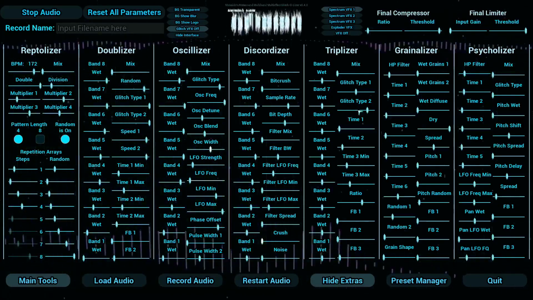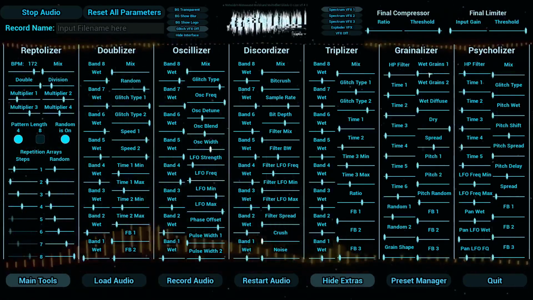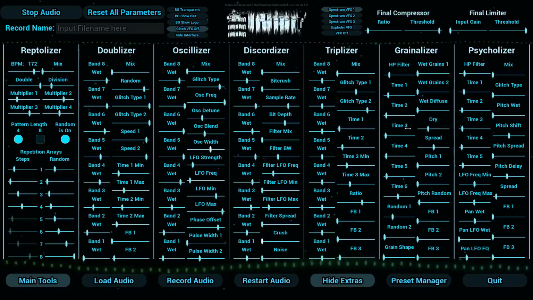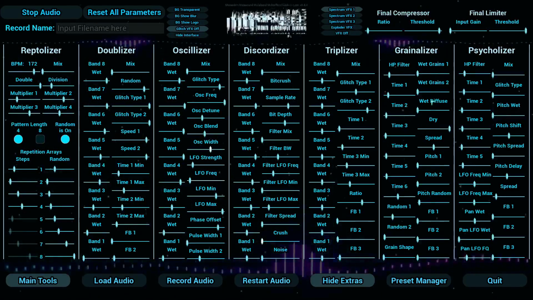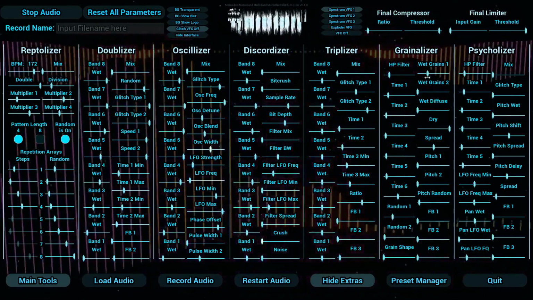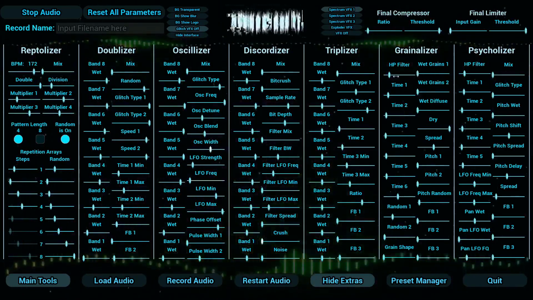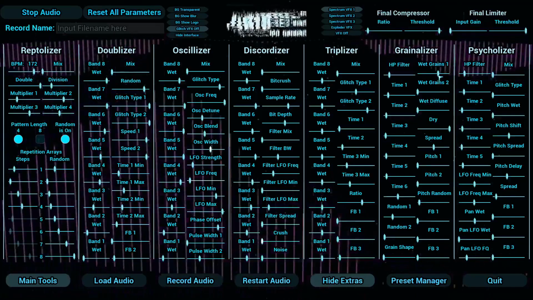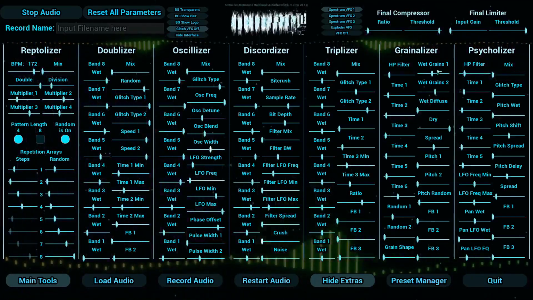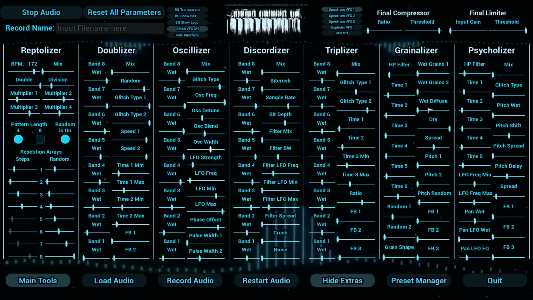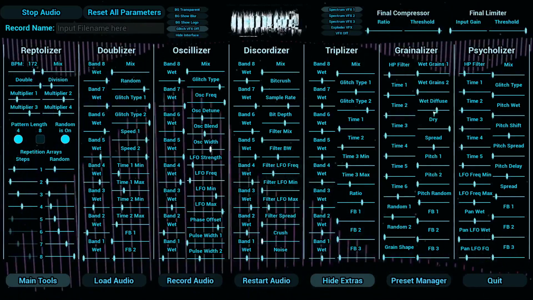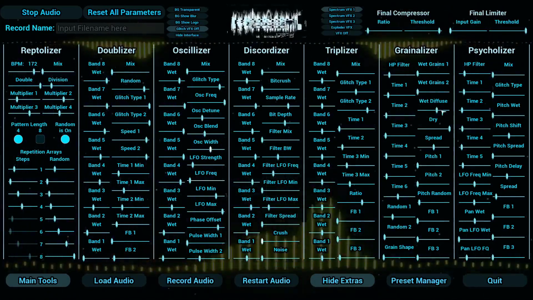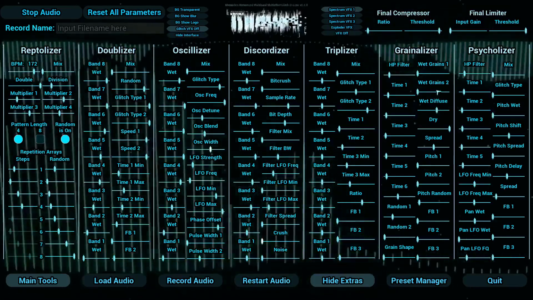Then the granulizer works a little bit different. You don't have a mix parameter here. Instead you have dry and 3 wet volumes. So 3 different chains of grain delays. First grain delay, second grain delay, and a grain delay with additional diffusion. It's also delay based.